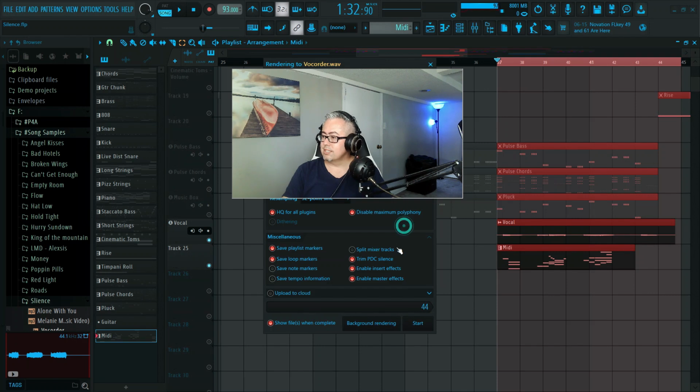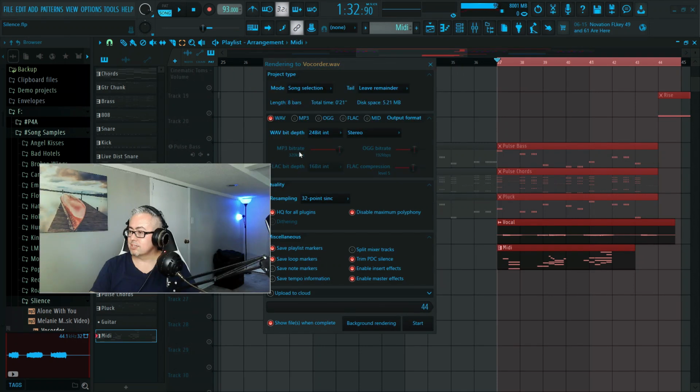And then one other thing that I did when I first tried this, when I was trying to consolidate the track, was this little button right here, Split Mixer Tracks. What this does, if it's selected, is every single track that you have, like track 24, track 25, 1 through whatever, it's going to create an individual WAV file for each of those tracks. We do not want to do that. We want to just have the vocoder only, just these two tracks combined. So I'm going to deselect that, and I'm going to click Start. And I'm going to pause the video again, and I'll be right back.